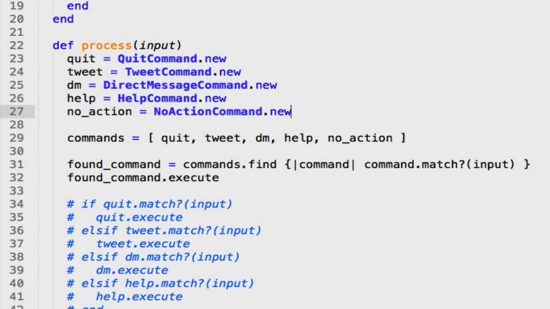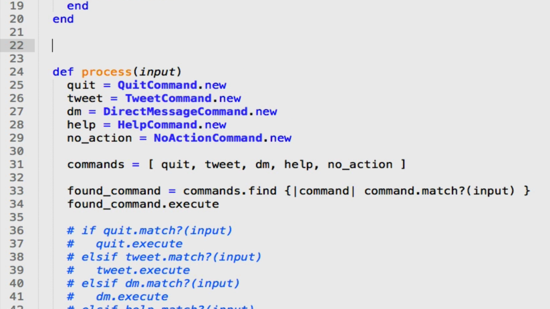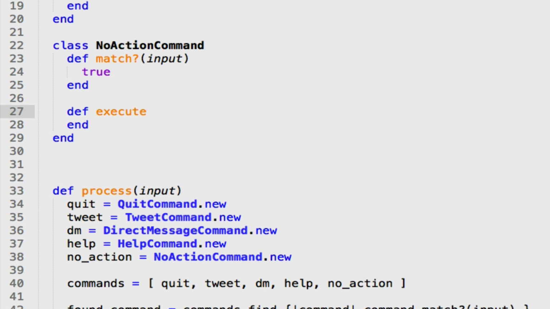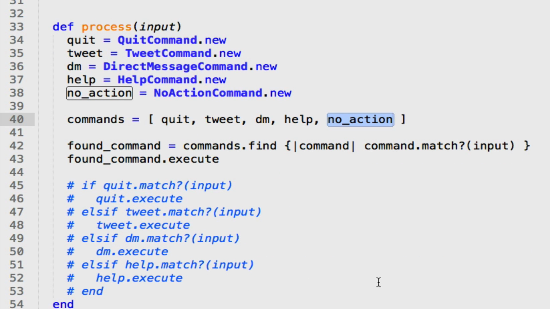Now the no action command is not really remarkable as far as its structure or functionality, but it's important to show here, so I'm going to take a moment to write that out. When the no action command is asked whether it matches, it's always true. That way, there is nothing that slips by the no action command. It's just important that the no action command be the last command in the list. Otherwise, it will clobber other actions.